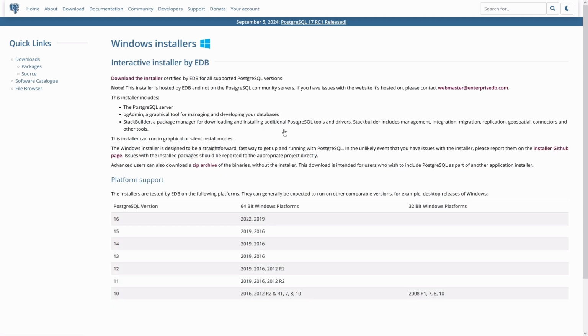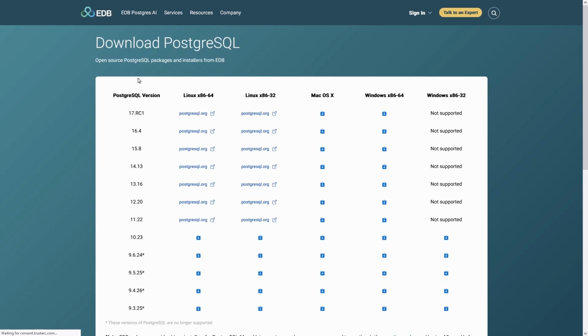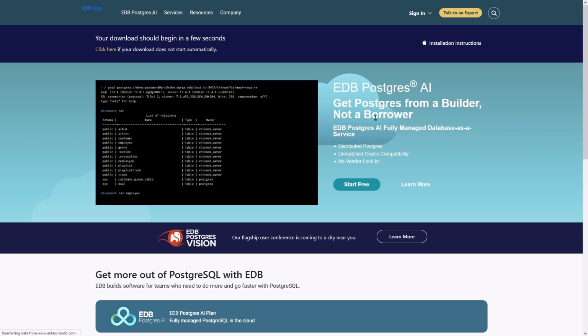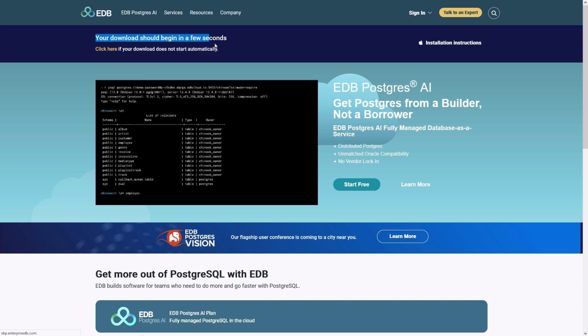On this page, you see a table for platform support and the PostgreSQL version for that. The installer also includes PostgreSQL Server, pgAdmin, and psql. So I click on download the installer, and on this page I can choose my operating system and the version of PostgreSQL that I want to install. Here I use Windows x86-64. You can download the latest version of PostgreSQL on this page and there won't be any problem. Also, if the download link didn't pop up, you can click here.